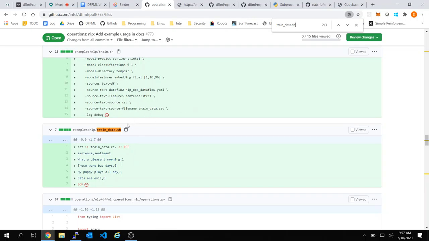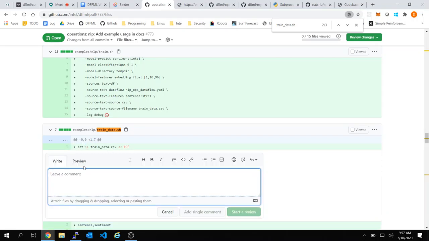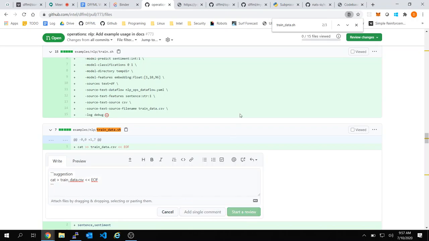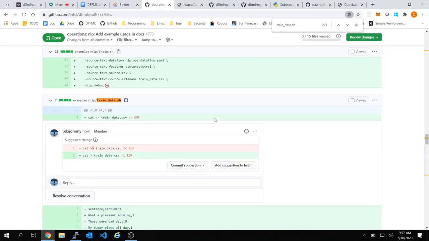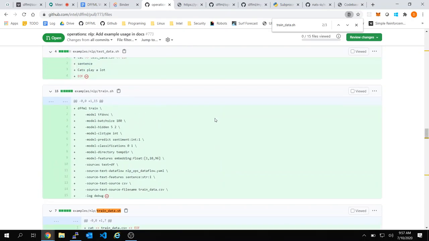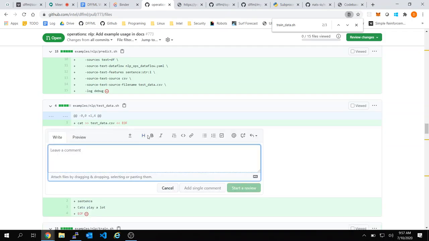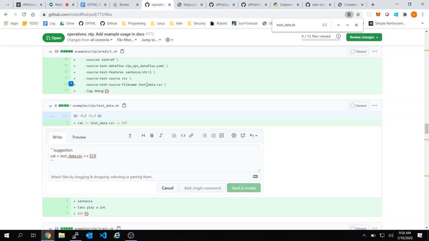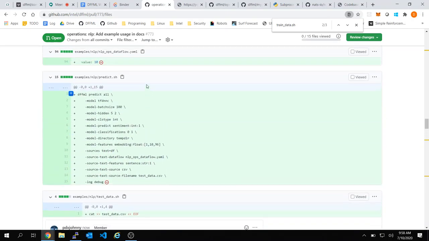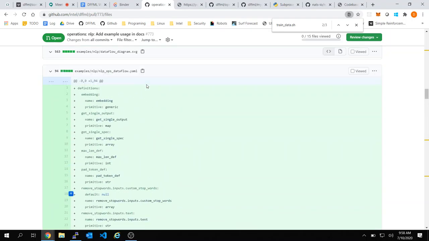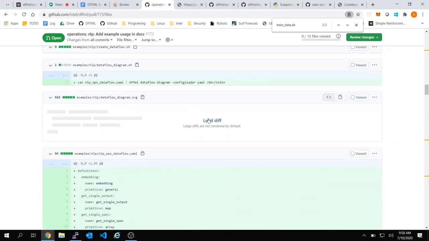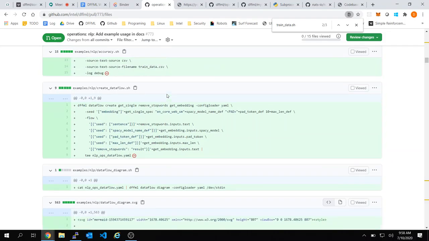Examples, train data. I think it might be because this should be a single. Yeah. I think that might be the issue here. Or, well, that's not going to be the issue and why it's not there. But let's see. That's append, and we don't want to append. Let's see. Oh, I don't want to view that. Damn it. Okay.